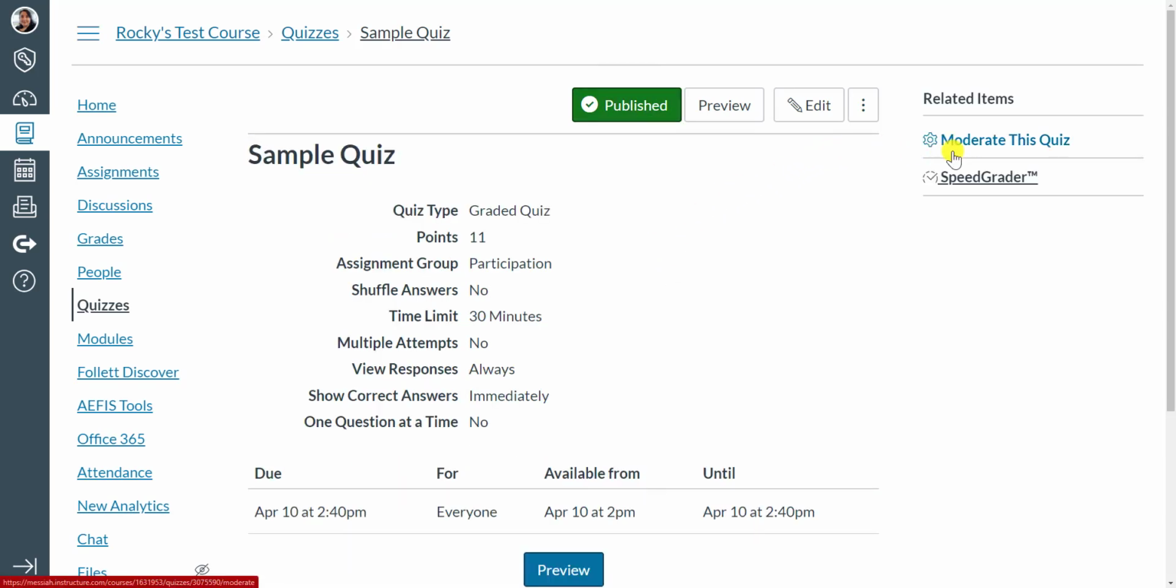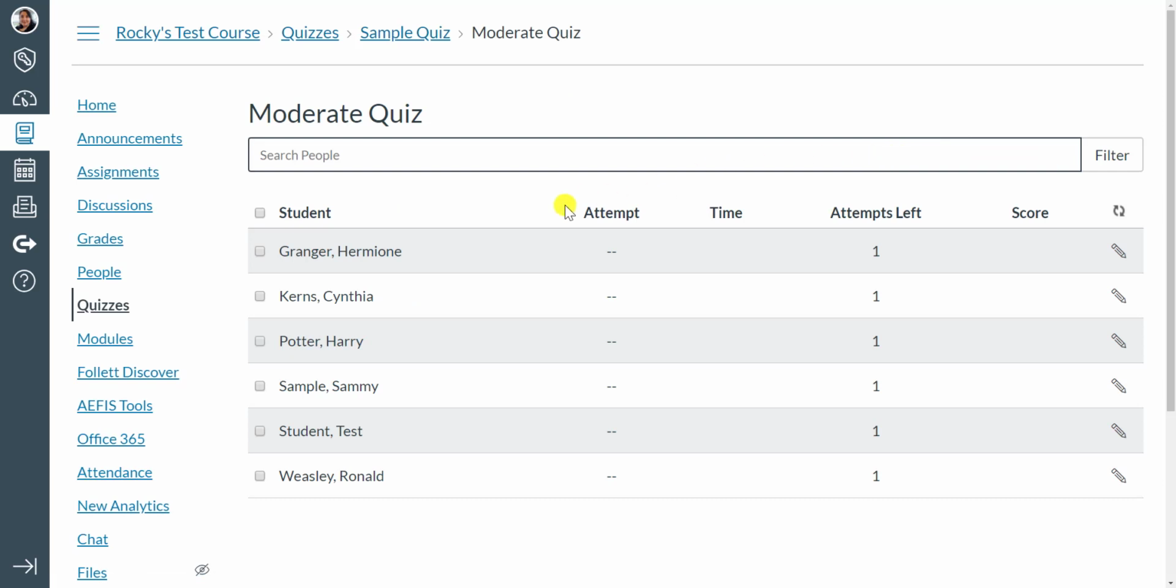All right, now I have an option on the right called Moderate this quiz. And here we have some varied sample students that I use in this test course. So let's say that Sammy Sample has an accommodation for time and a half on her exam. So I've checked Sammy Sample's box here. I can do multiple students if I have multiple students getting the same extension. For right now, I'm just going to go with one.